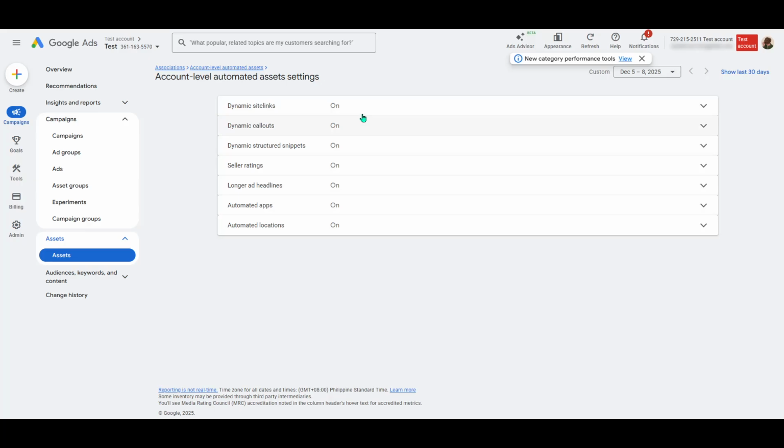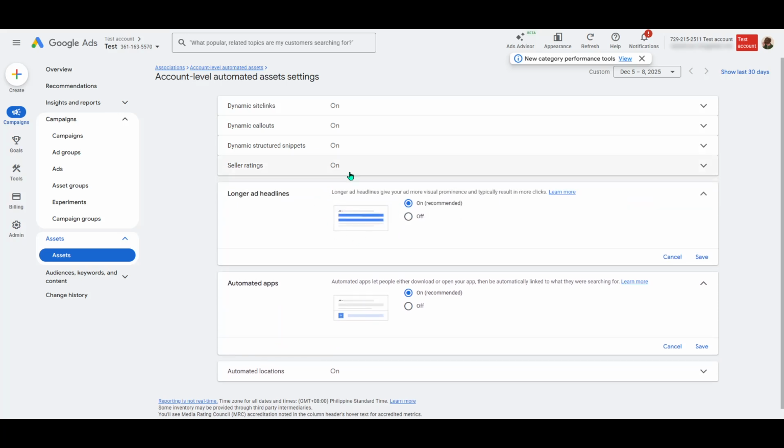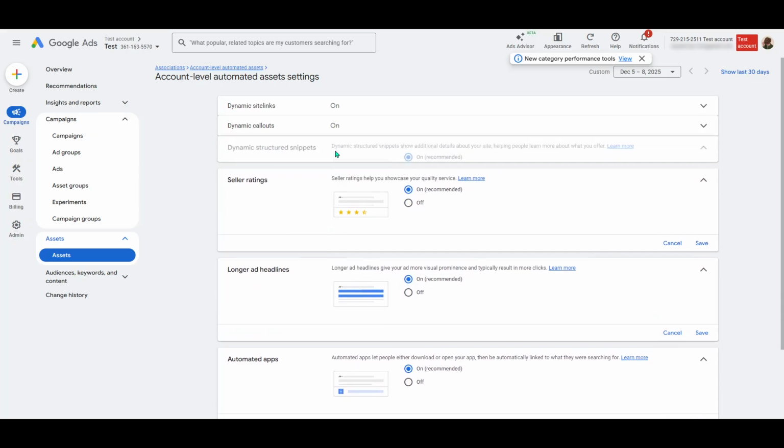A quick note on impact and best practices. Disabling automated assets means your ads will rely on the assets you create manually, which can improve brand consistency and compliance. If performance shifts, it usually reflects that your ads now show only the assets you've approved. You can always come back to the same advanced settings to re-enable specific automations later.